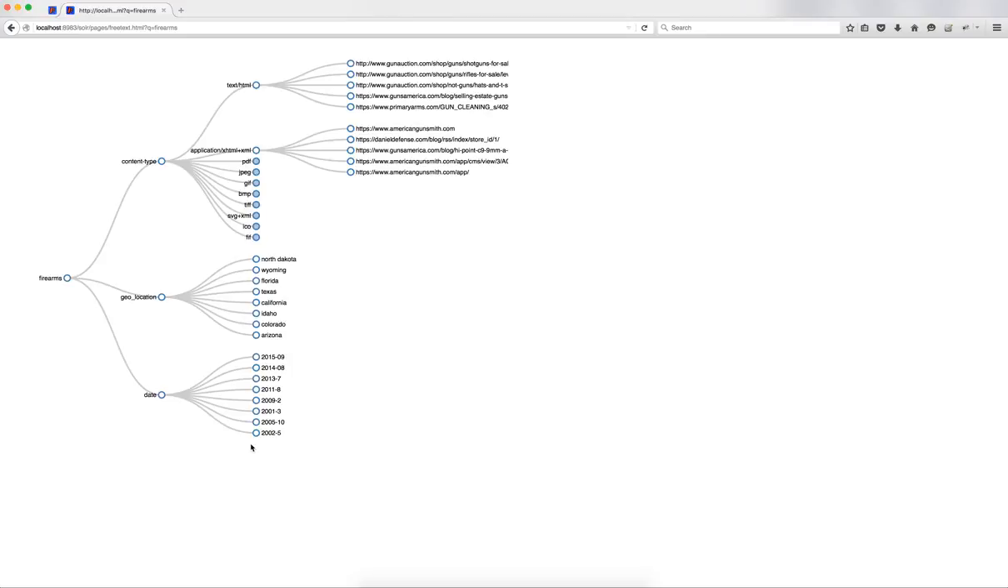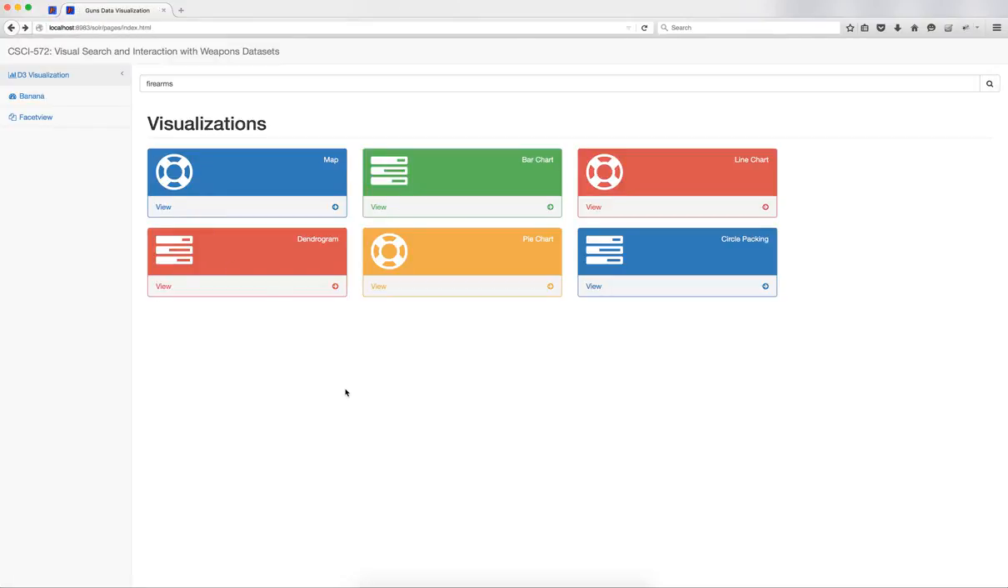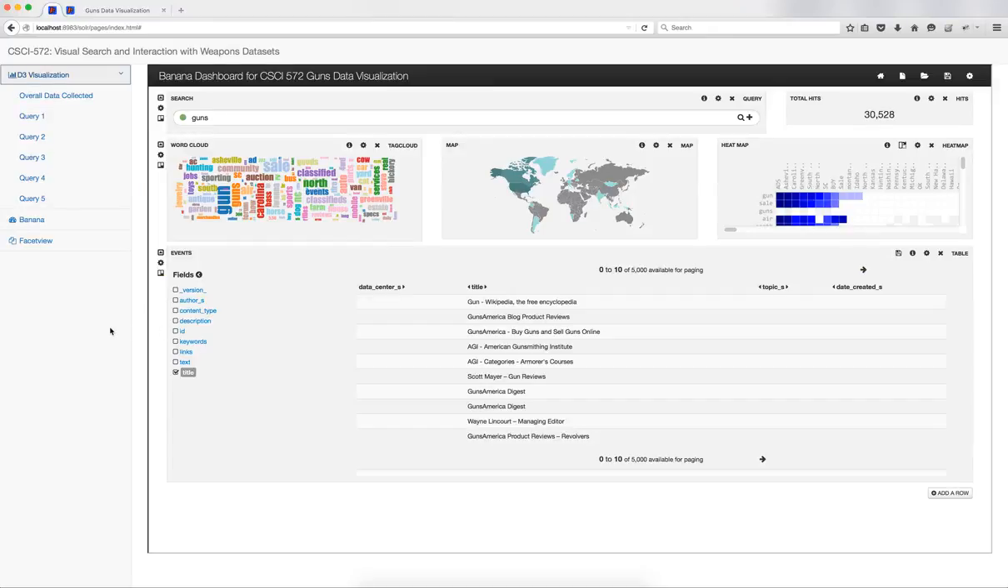Hi, I'm Chaitanya. I would be talking about Banana and Facet View, which are additional two implementations for our assignment number 3. Banana is a dashboard for analyzing the data. For the sake of recording, we have loaded the data already in this particular tab. Banana is querying Solr at runtime, so it does take some time to get the data loaded. We have implemented 3 different visualizations. The first one is a tag cloud, the second one is a map, and the last one is a heat map.